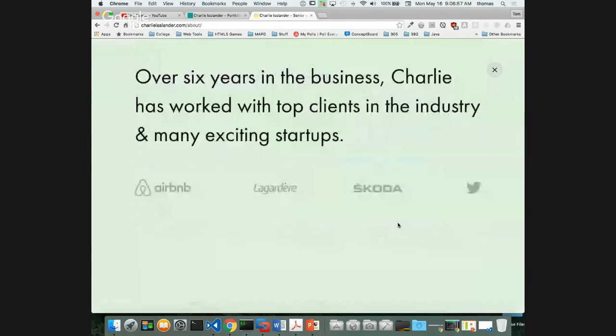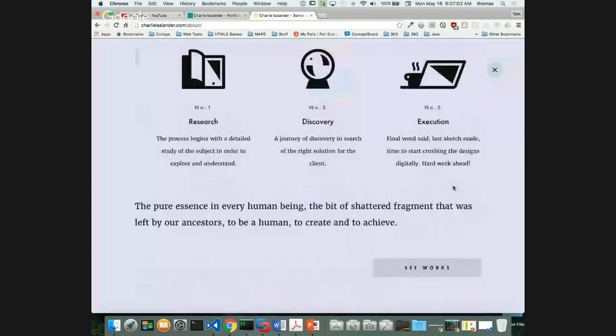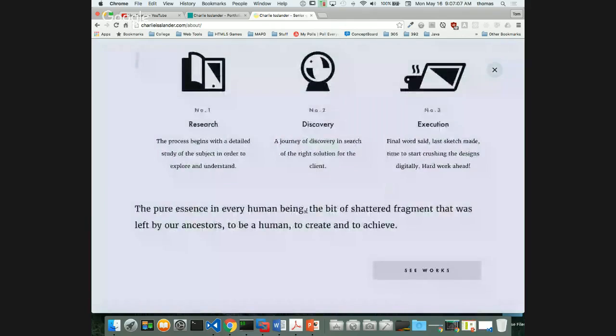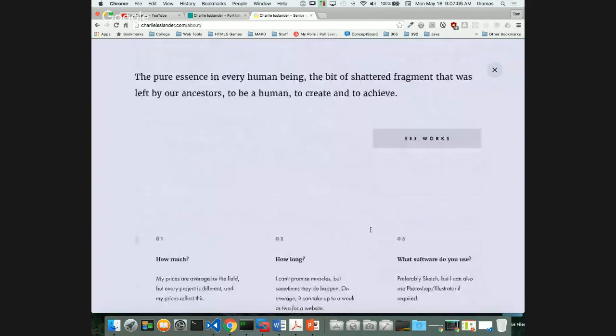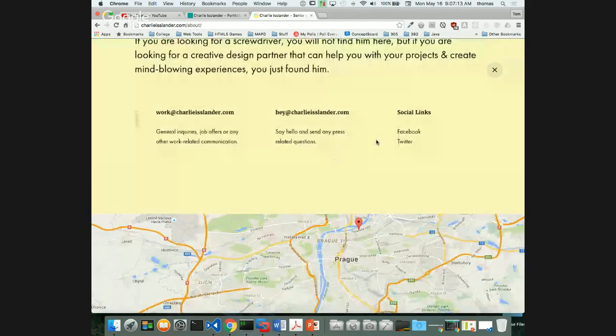As I look down, it talks about him, what things he's worked on, some projects. And as I scroll down, you can see how it goes from one color into a different color, giving more interest. As you scroll down, it changes color more. This could be done with CSS. It could also be done with JavaScript.